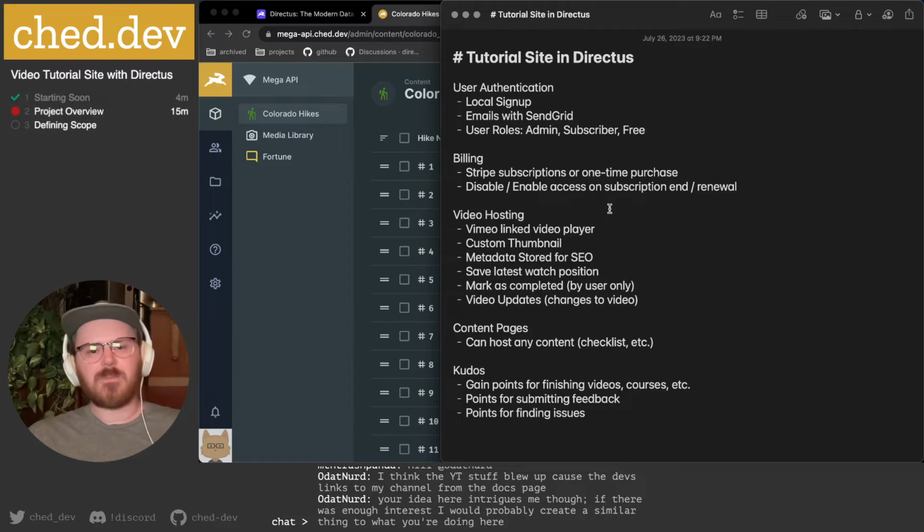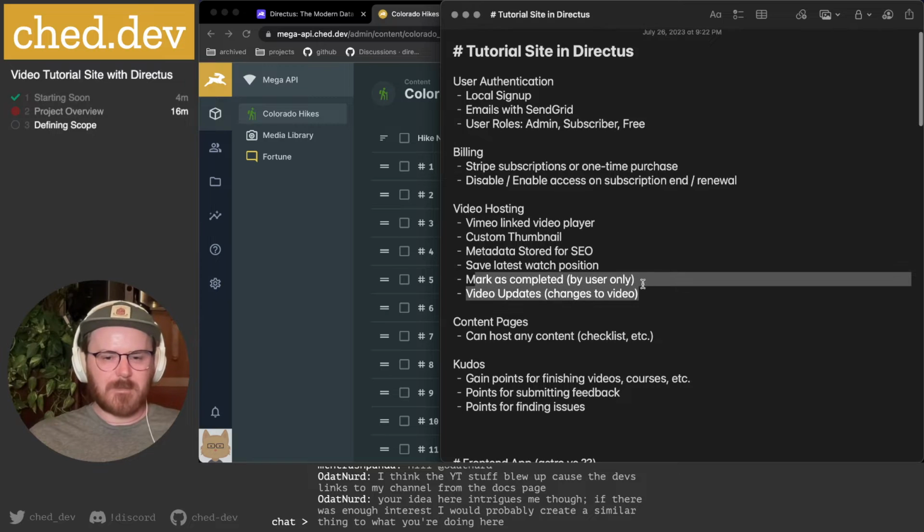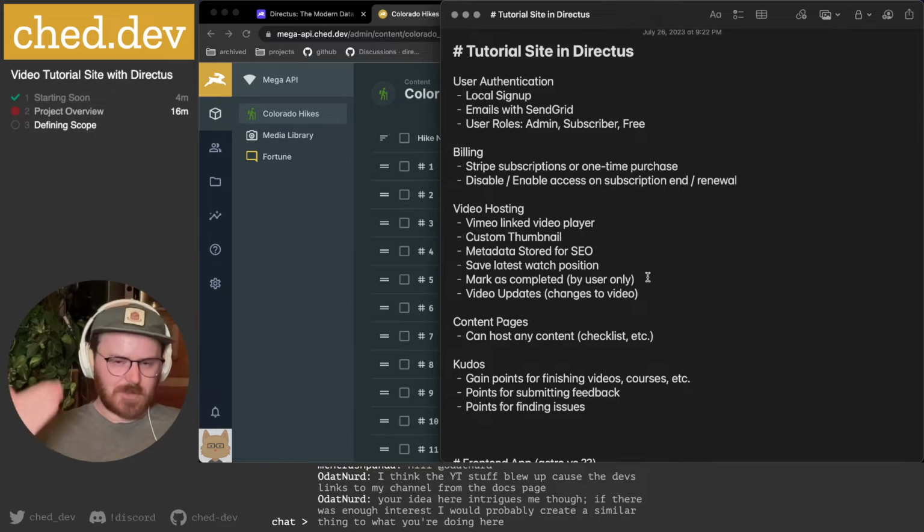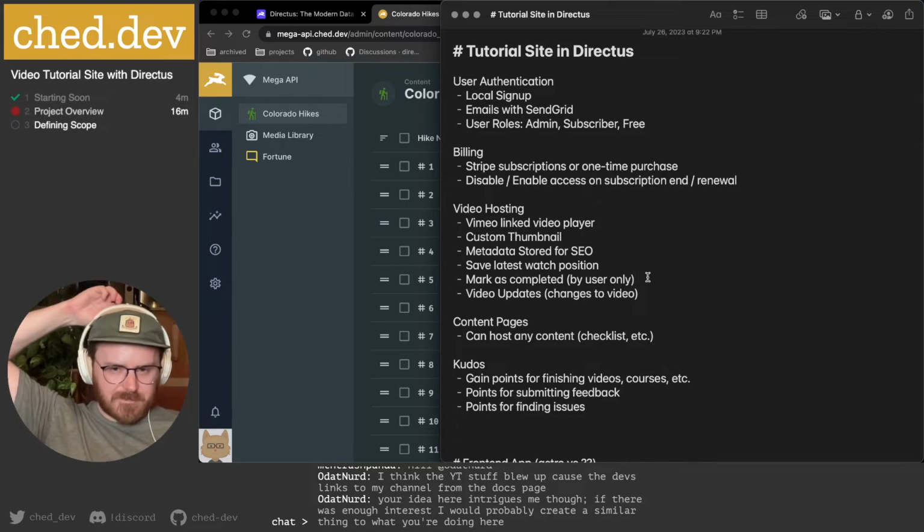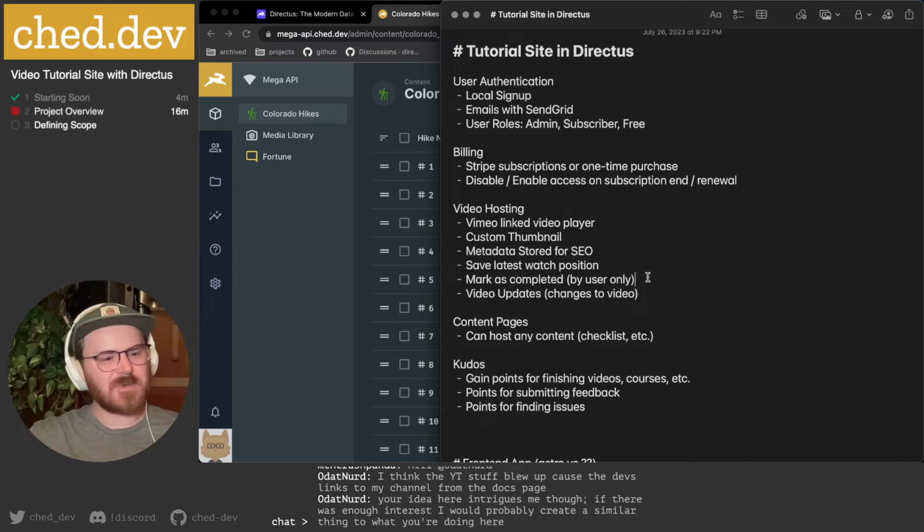But let's go back to my list of things. I would like to save the latest watch position. I don't know exactly if that happens automatically in Vimeo. I know it does in YouTube. If not, I want to save it anyway, so I might have to tie into the player API to do that. I want to be able to mark the videos as completed by the user only. I don't know what I meant by user only. Who else is going to do it?